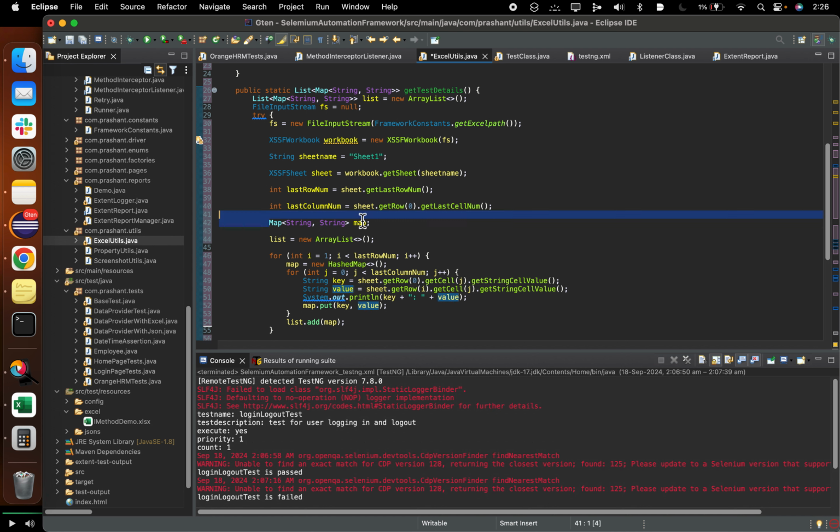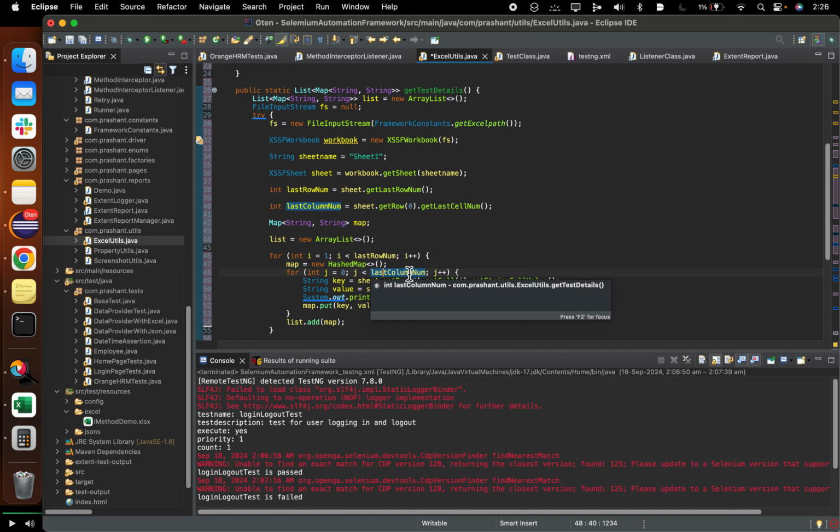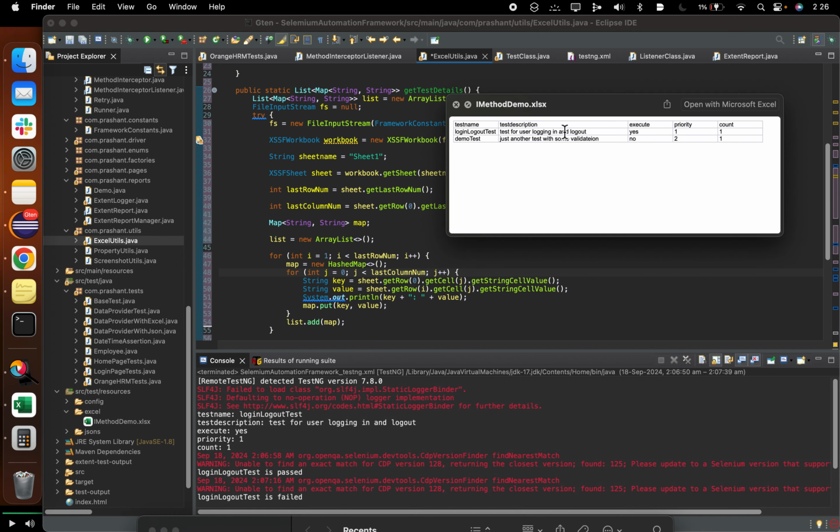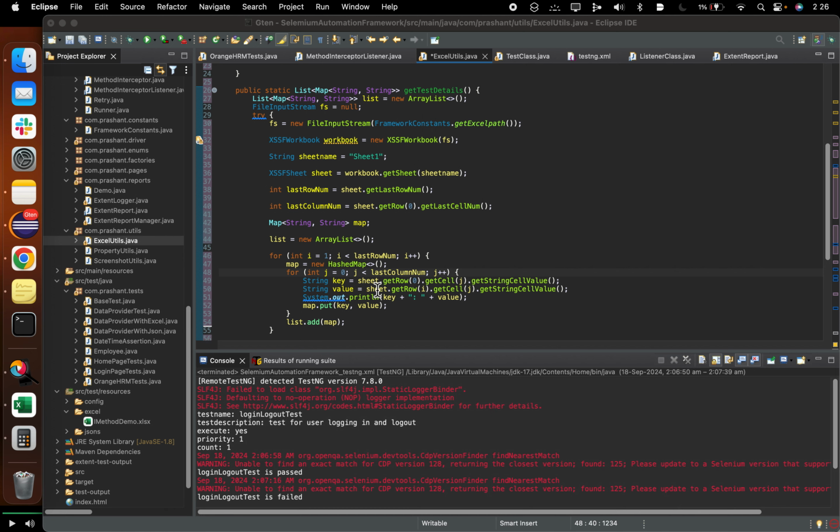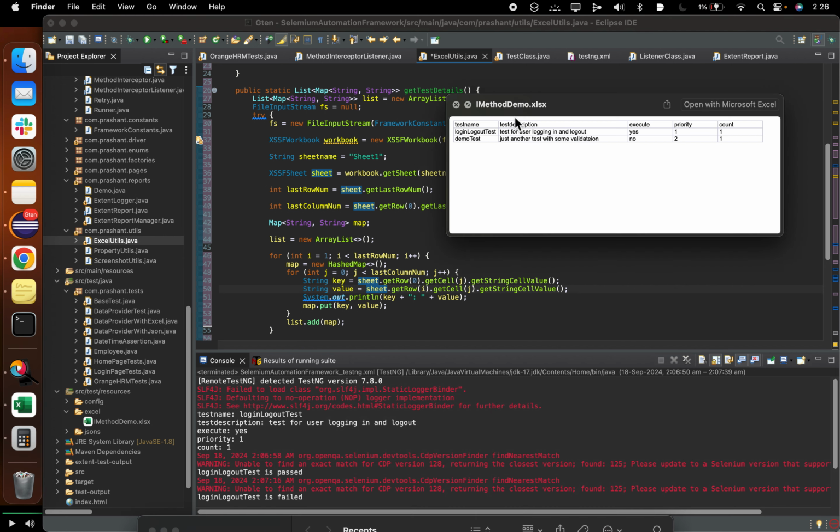So we have declared the map over here, and we go inside, and then inside we create last column number, which is 5. So it will go 1 2 3 4 5. So it will just get the key. What will be the key? sheet dot get 0 means this row, right? And dot get cell j. What will be the j? Like 0 here, 0 will be test name, right? Dot string cell value, it will fetch the string value.